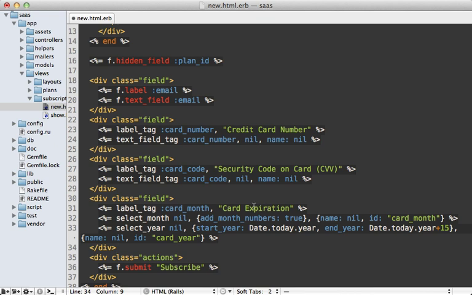Now there are a few things worth noting here. One is that I'm using label tag and text field tag instead of going through the actual form builder, because these aren't really attributes on our subscription model, and I also don't want to even submit them to our application, so I'm specifying name as nil on each of these fields here. And I'm also using select month and select year here to handle the expiration date menus, and I'm specifying the ID manually here so that we don't have to mess with the one that Rails generates by default.